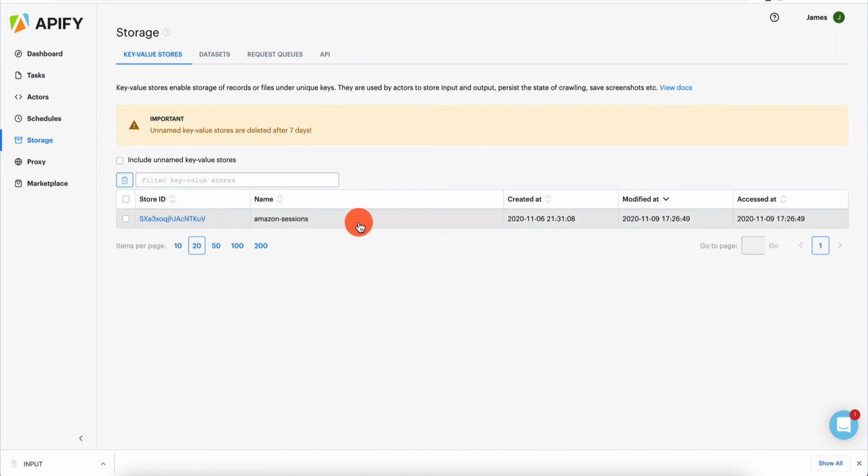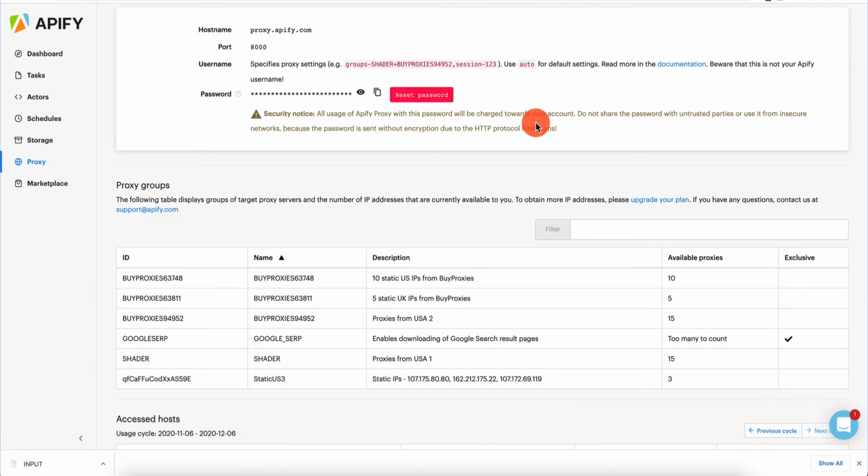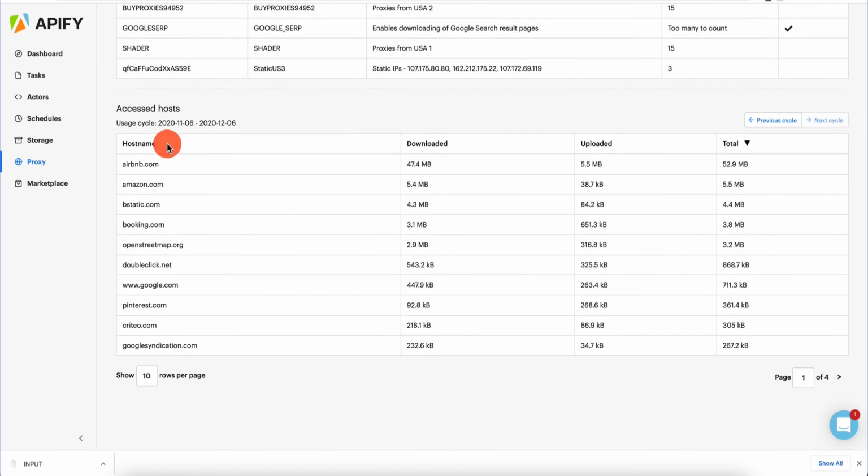And so we also have storage. Storage is a bunch of sessions. We have something like Amazon sessions here. Unnamed key value stores are deleted after 7 days. And so a lot of my sessions were obviously deleted since I ran it previously, and they're not here. Then we have proxy, and this is where you have the proxies that you're using. You can use their proxies that they're providing. You can go out and find proxies elsewhere, and look at this. There's different proxy groups, etc., access hosts. There's a lot of information.